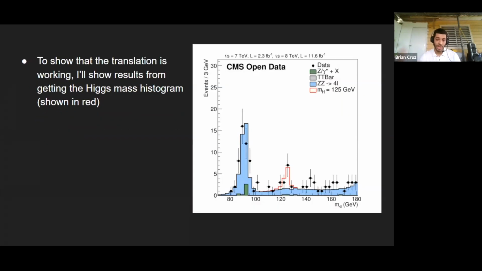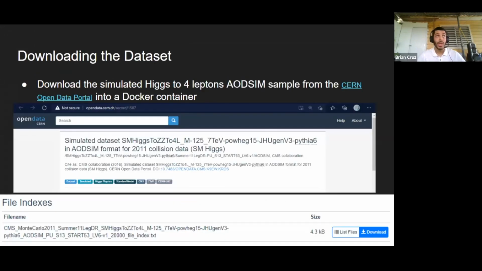To show that the translation is working, I will show my results for the Higgs mass histogram, shown in red in this plot on the right, for all the decay processes that I mentioned. To do this, I need to download the Higgs to 4-lepton AOD sim from the CMS Open Data portal. And I will do this in a Docker container.